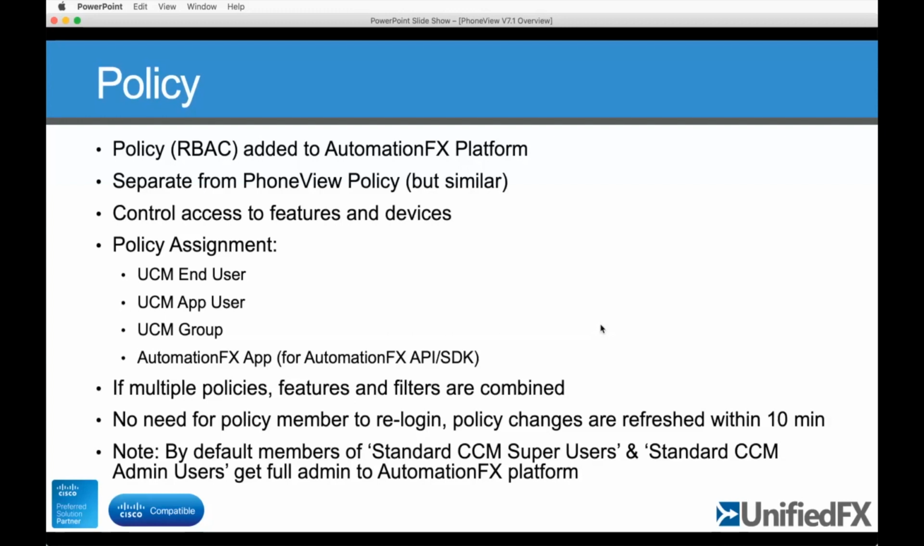Also, we have a default setting, which can be changed, so that if you don't have any policies created, you still need to be able to at least initially log in and configure policy and do things, and have a fallback mechanism in case you've deleted all the policies or taken away all the permissions. So there's two built-in Communication Manager groups, standard CCM super users and standard CCM admin users, that by default get full admin to the AutomationFX platform. If you want to, you can go full policy and you can remove them. Just send us an email, support@unifiedfx.com, and we'll help you to do that. But by default, that's there. So it's your fallback as well, in case anything goes wrong.